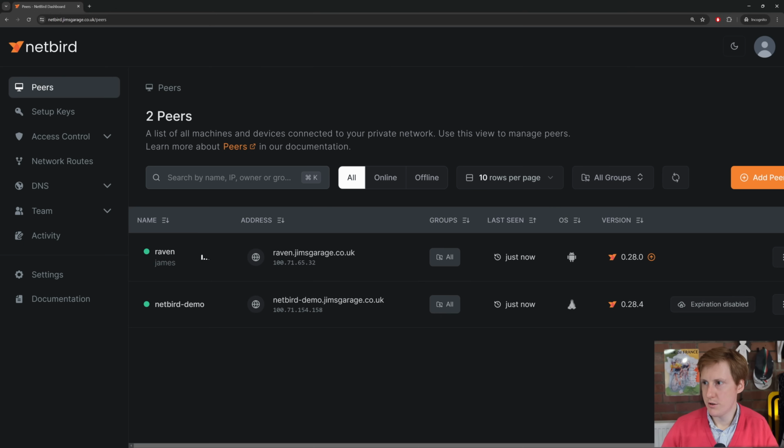Let me just refresh. Yeah, there we go. Oh, there's a refresh button there as well. So yeah, basically now you can see that I've got both of those machines connected to my Netbird network.